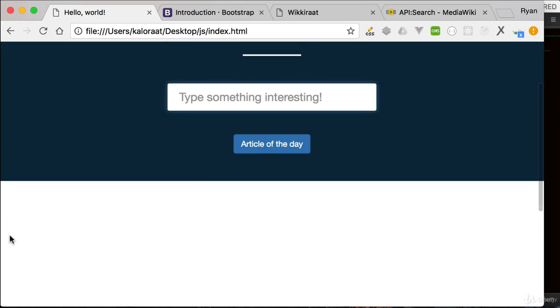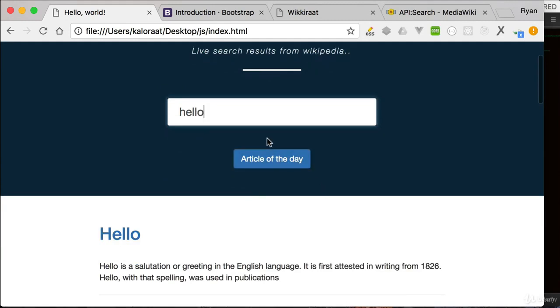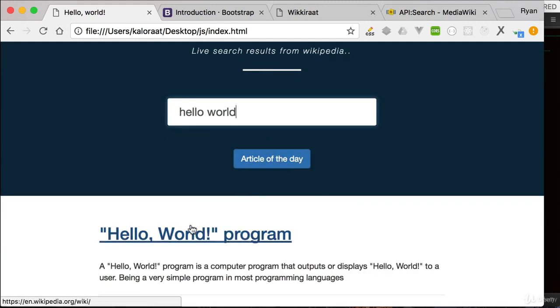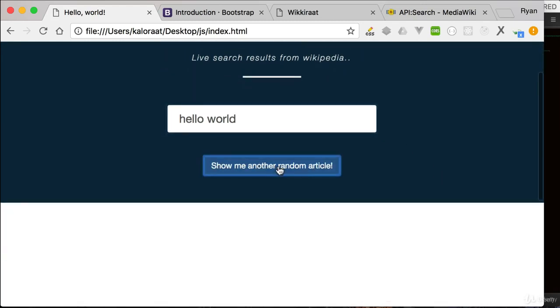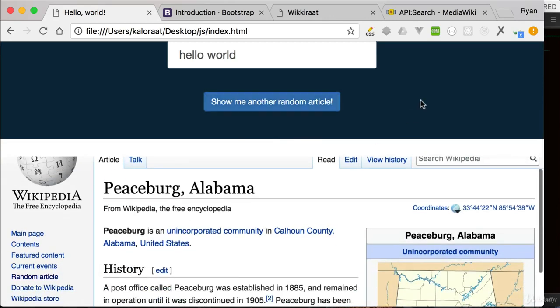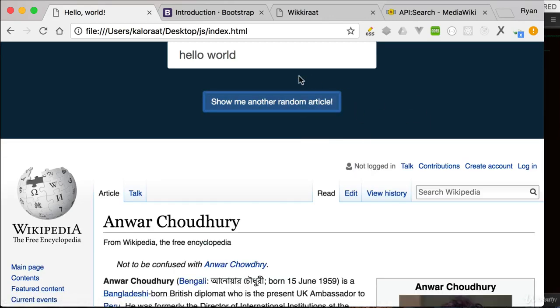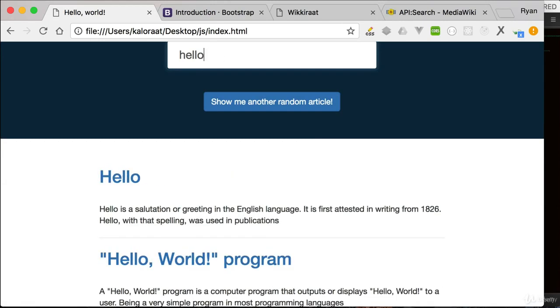Let's give it a try. Awesome, we have a beautiful application. Let's type hello. As you can see, the live result. How cool is that? And for example, let's say we want to browse the articles. Okay, article of the day, beautiful, and we get to see that article of the day. And then show me another random article, no worries. Show me, yes. Okay, beautiful. Let's say I want to go back to search again, live search, no worries.